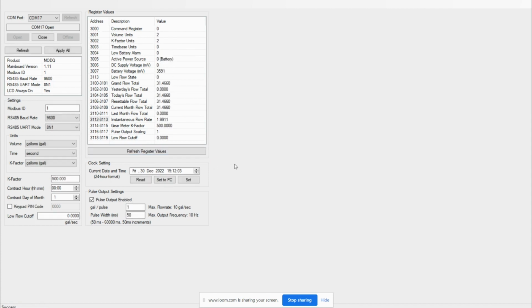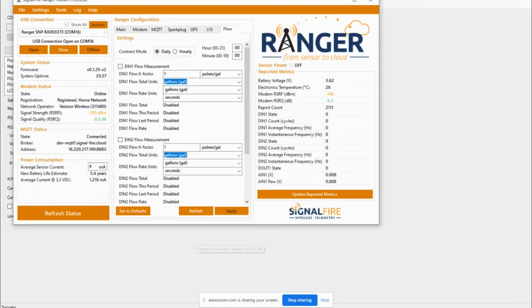So now you want to take the ModQ. The ModQ should be hardwired to the Ranger by connecting both grounds together and connecting the D out terminal of the ModQ to either D in 1 or D in 2 of the Ranger. And that's what I have. So let's go to the Ranger here.